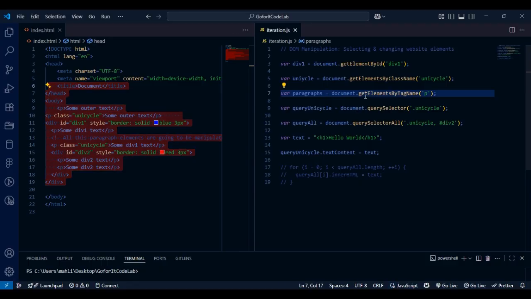this DOM element, this document object. So we are going to discuss all the elements that are contained in the class unicycle. When you call it in the JavaScript, we have the class unicycle, so all elements inside the class unicycle will be manipulated.